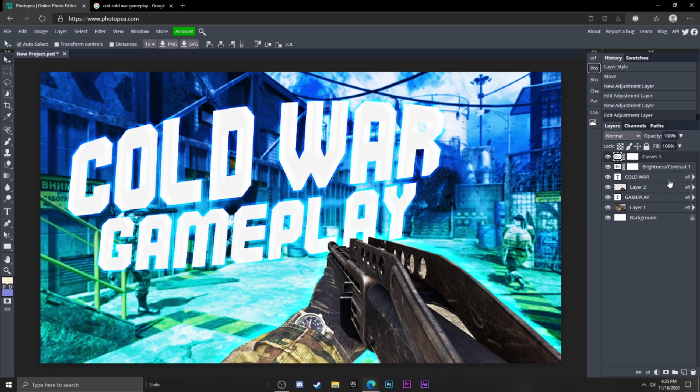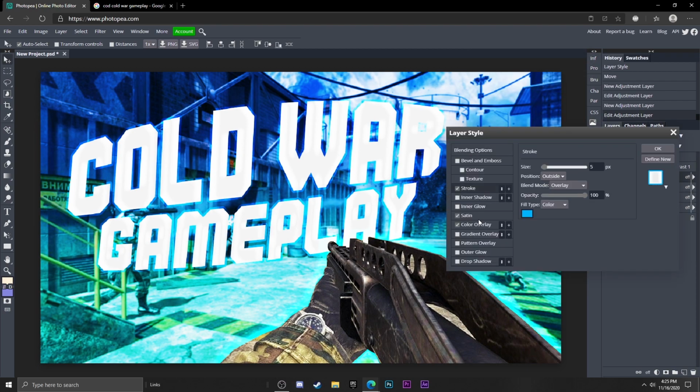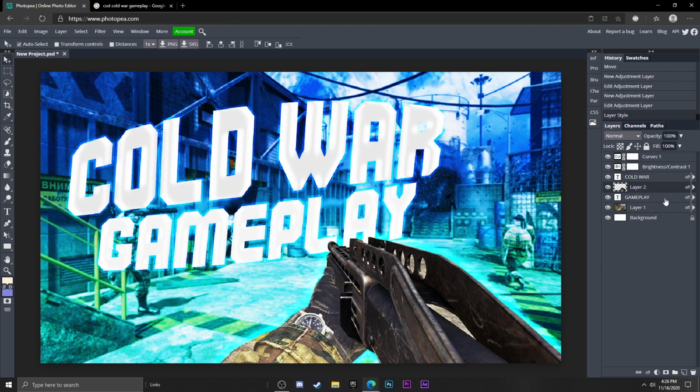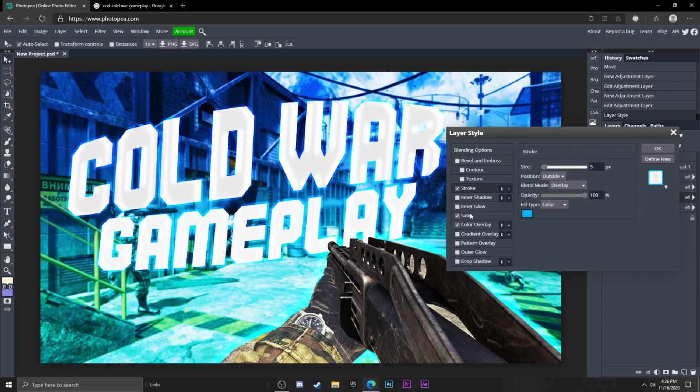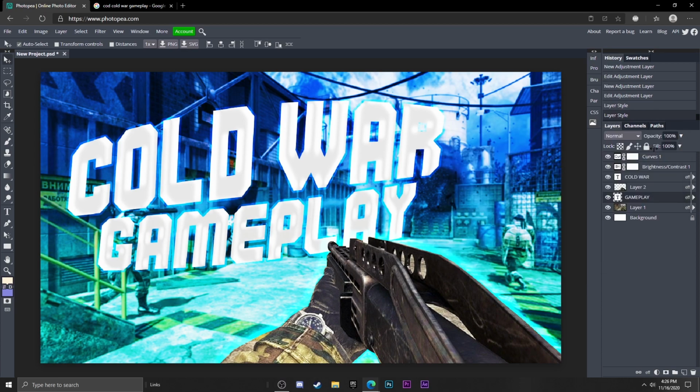Looks cool. You can even make the satin more like a higher opacity so it's easier to see, because that might be a problem that you might run into. So I'm going to turn up the satin a little bit. Hit OK.